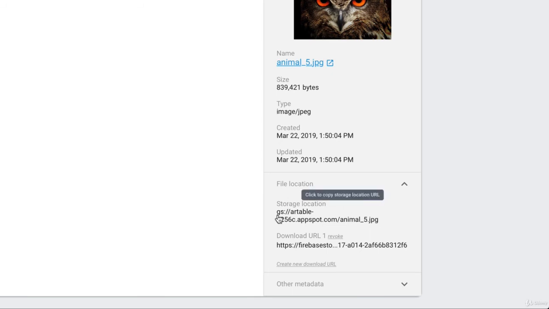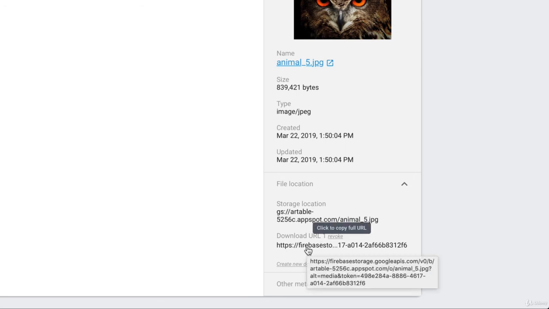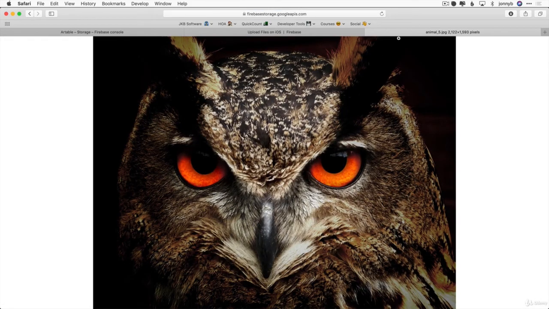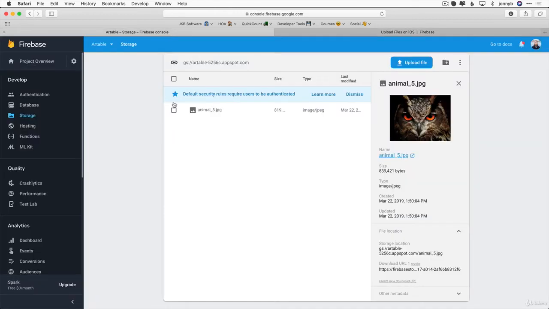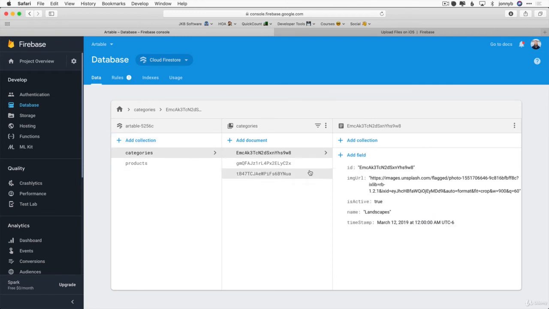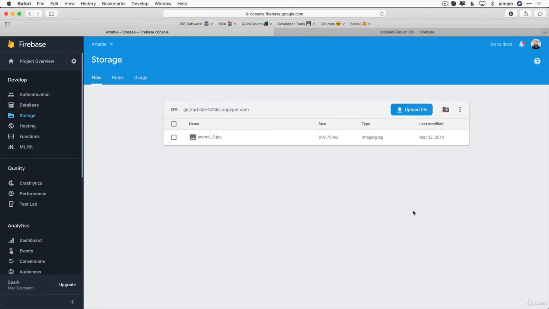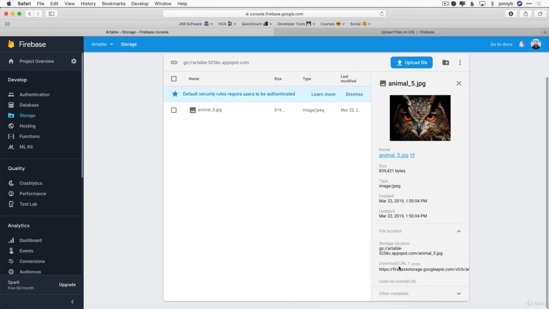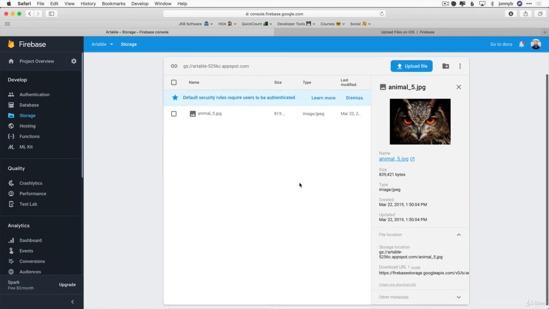So this, if you copied this and pasted it somewhere, it's not going to get you the actual image. For that, you need the download URL. So if we click on here on the download URL, then if we pasted it into our browser, we would be able to see the image. And so if we're taking a look at our database for our categories and products, this image URL, we need that to be the download URL, not the storage location. So let's go ahead and replace one of our category image URLs with this one here.